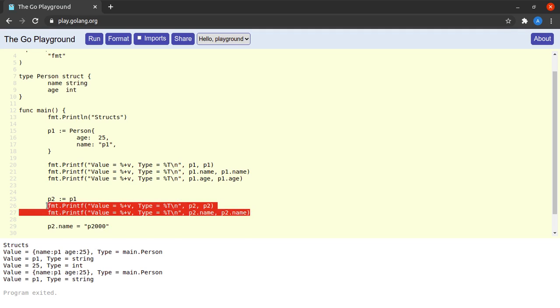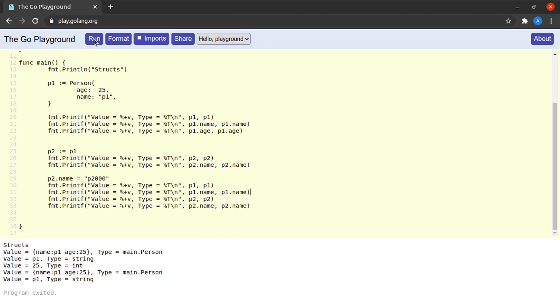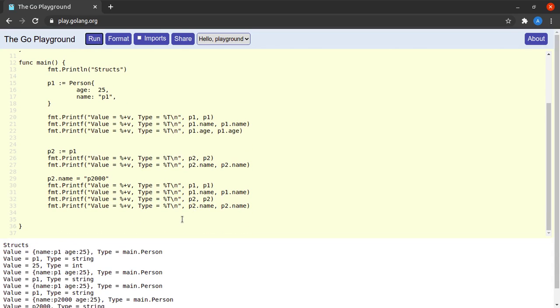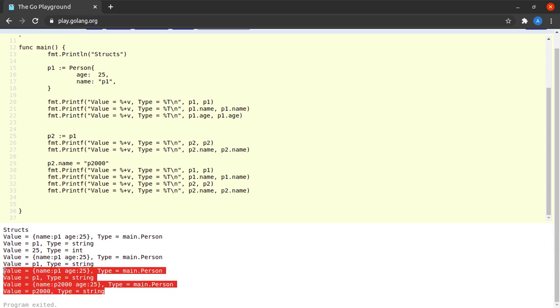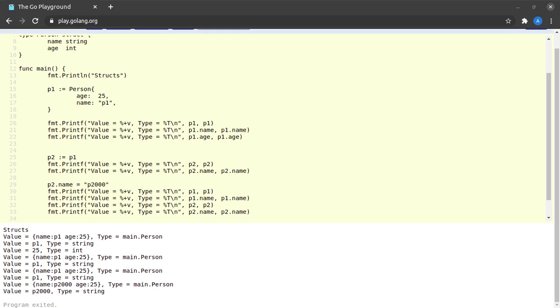go ahead and print the details of p1 and p2, let us see what is the output we are going to get. Okay, so the last four lines are the ones which are relevant to us. Here, after changing p2.name equal to p2000, we still see that p1 retains the name p1 and the name within p2 has been changed to p2000, which clearly signifies that if we assign one struct into another struct, then we are getting a copy of that struct and not a reference to that struct.